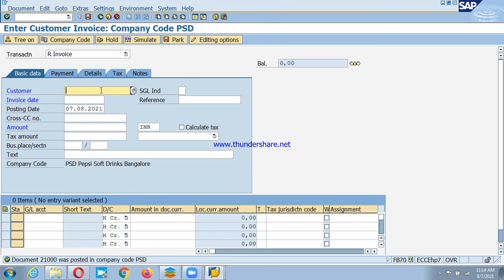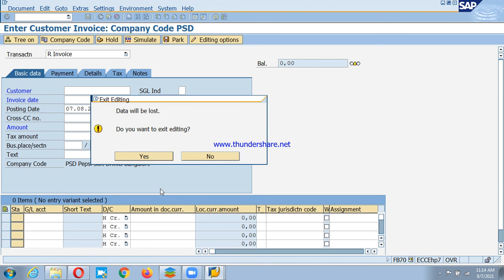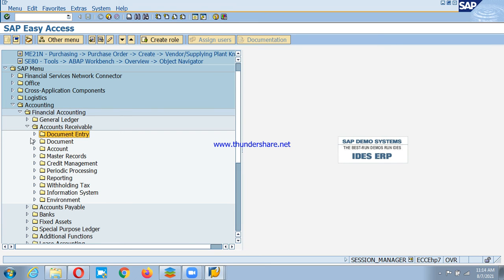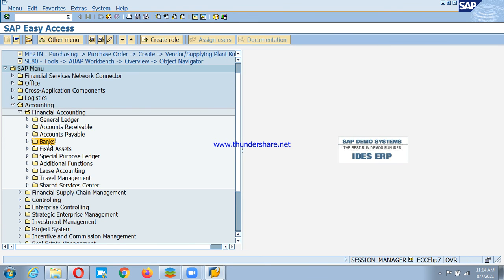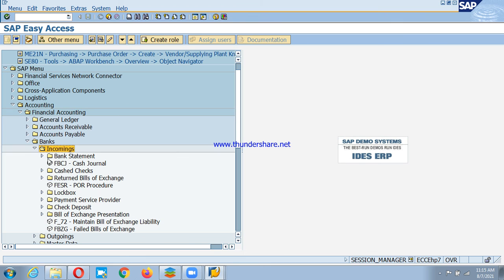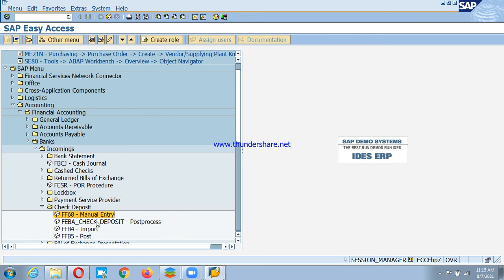Now the entry has been posted. Right. So for this 5 lakh, I received a check from the customer. So I'm going to deposit that check into the bank. For that, I'll come to bank accounting in easy access, for banks and incoming payment, and bank. Sorry, here check deposit. We have the option called check deposit, and there double click on FF68 manual entry.